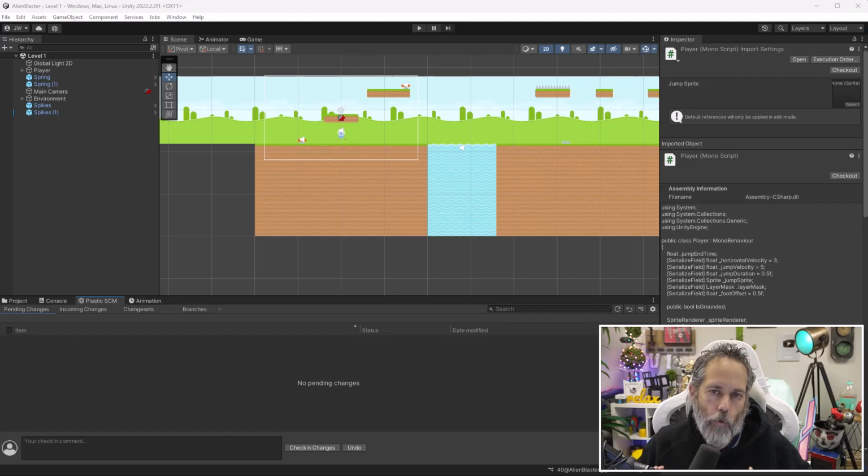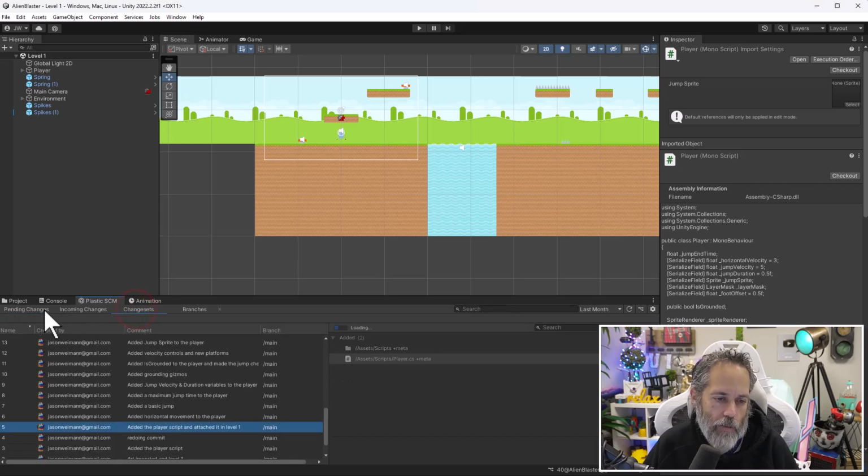In this section, we're going to learn how to use source control to see what we've done, review what we've learned, and get a good overview of what our project looks like. The first thing I want to do is go to our Plastic SCM window. Right now we've got pending changes open. I want to go to the Change Sets tab. It's kind of hard to tell that these are tabs, but that's what they are.